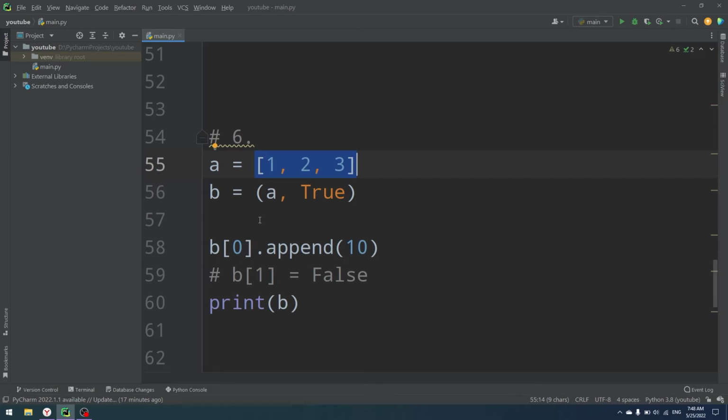Why do we need to change the memory location if we just add one value? However, when I'm saying B from 1 equals false, I'm changing the memory location from true to false, because true and false are located in different memory chunks. So your tuple is only immutable in terms of structure. You cannot change the structure of a tuple, but you can definitely change the values in the tuple if the values are mutable.